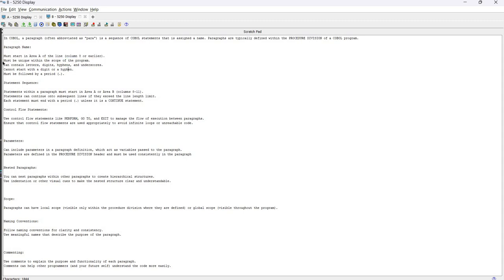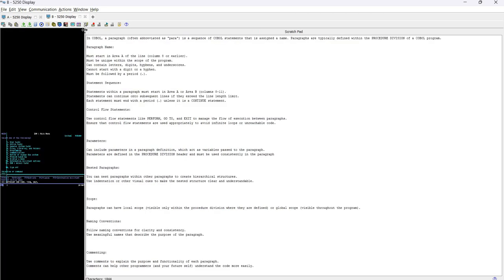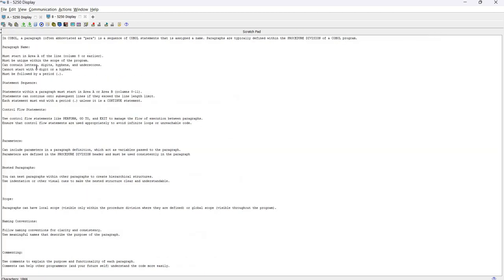Then we have, it must be unique within the scope of the program. Always make sure that there is only one such name. If you have declared a paragraph, for example para one, there should be only one para one throughout the program. It should be unique, because if you are not using a unique value, then it will give you an error.